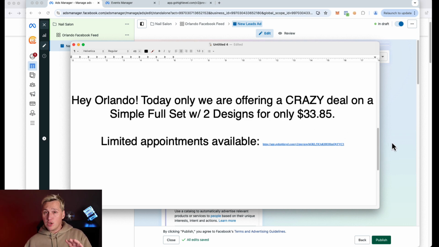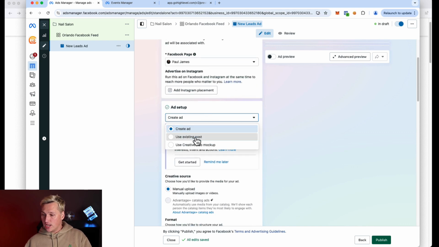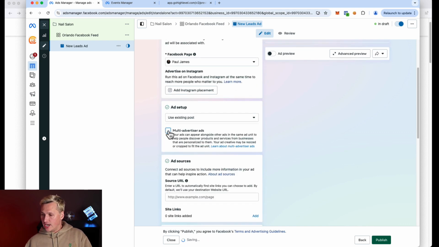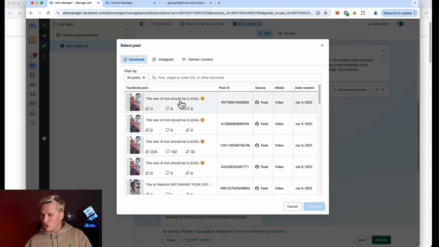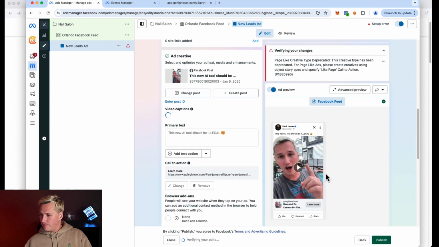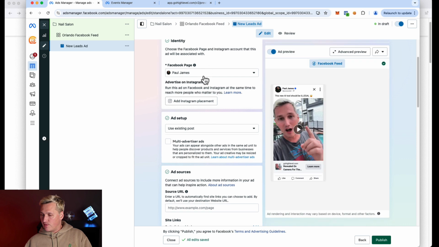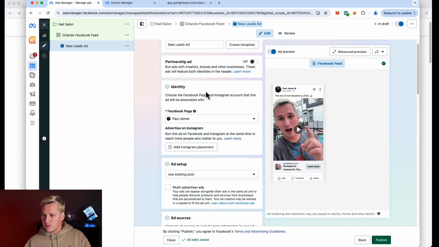Okay, so I recommend you post that, and then you can come in Facebook and instead of creating an ad, you can click use existing post, uncheck multi-advertiser ads, and then just scroll down here and select the post that you created. It would just be like that. Boom. You'd select the post and then it would show up. But I don't have a separate Facebook page created with it, so I'm not going to go and create a new Facebook page and all that jazz.